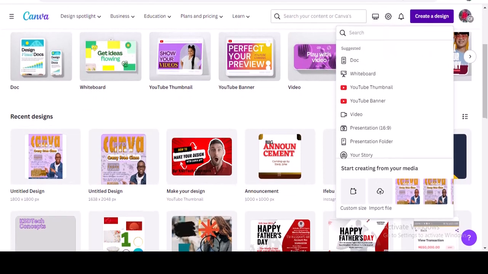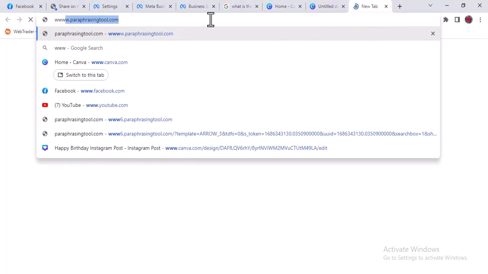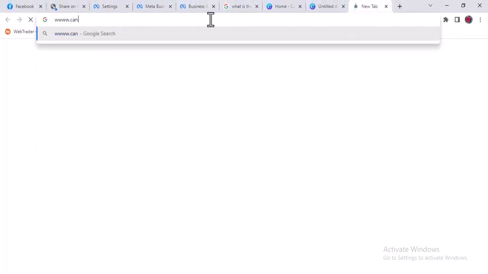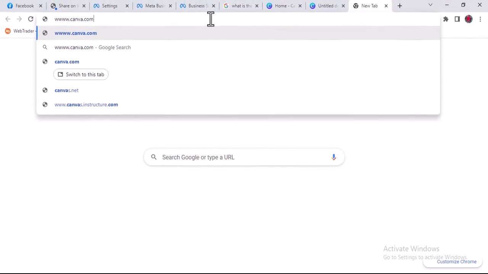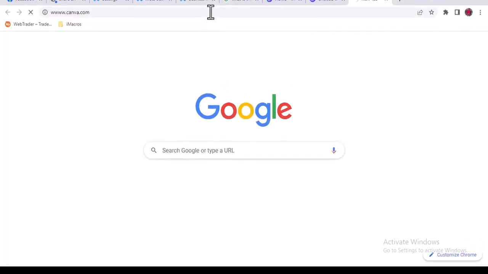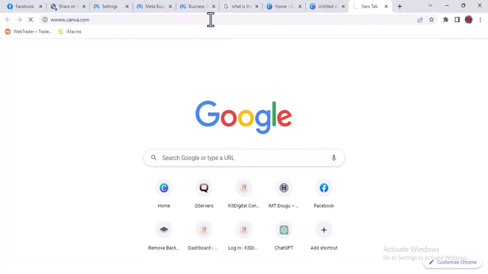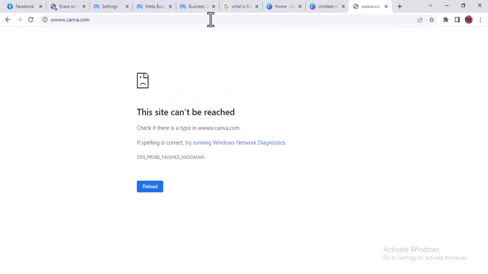Once you have come to your browser, you can just type in www, that is 3w dot canva.com. You get it? So you search, or you just type, like my own, I don't even bother putting in www. I will just type canva.com directly. Once you type canva.com, it will open the site for you. So you put in your email address.